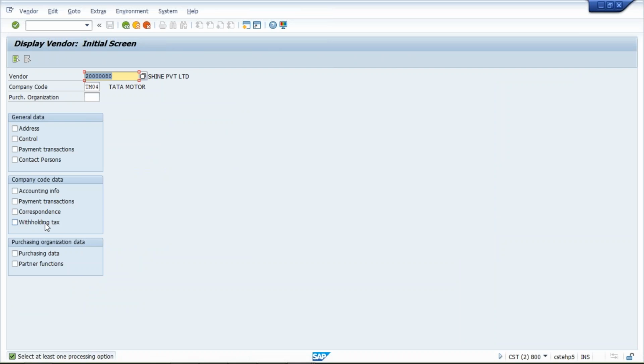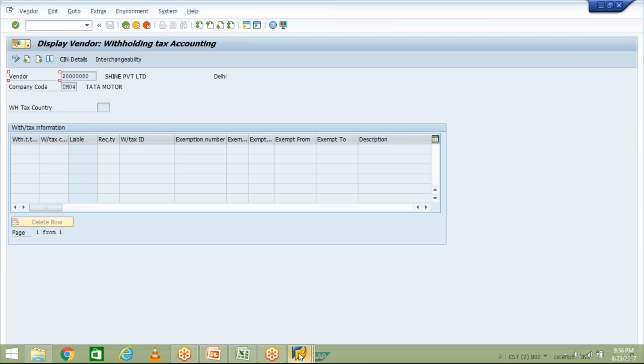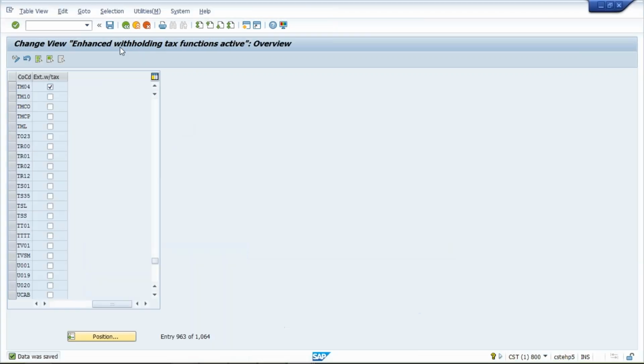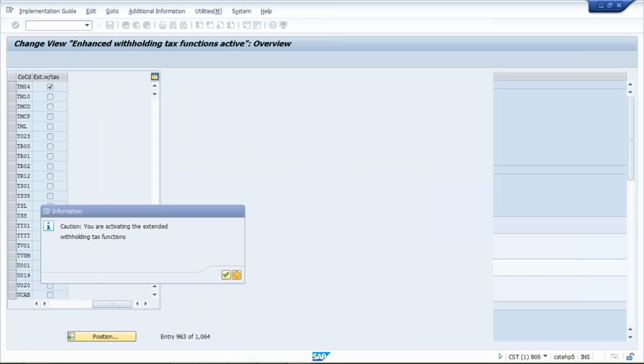Why is it not opening? Because the setting we have done just now, but this vendor we opened before the setting itself. So once again we have to open it. Once again we use this transaction code. Now the recent changes got updated. Press enter. Now it will appear. Okay, here it is appearing. So those things we have done here. I have activated the withholding tax code. Press enter.